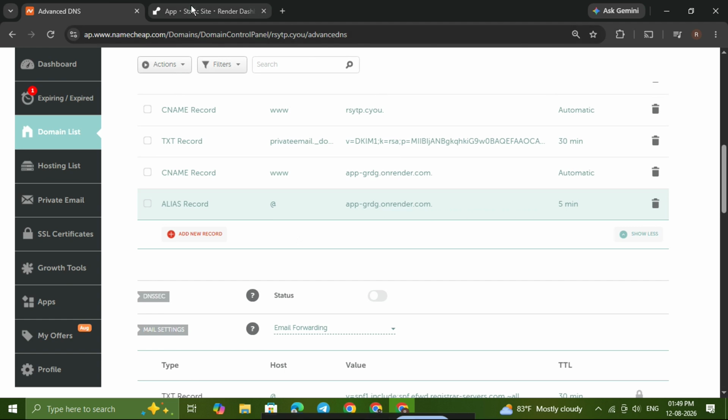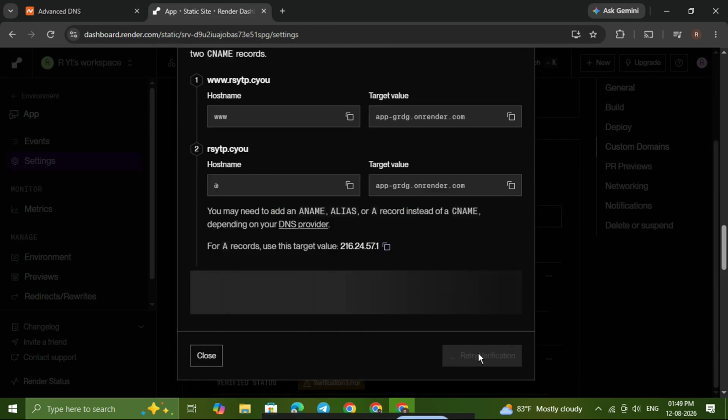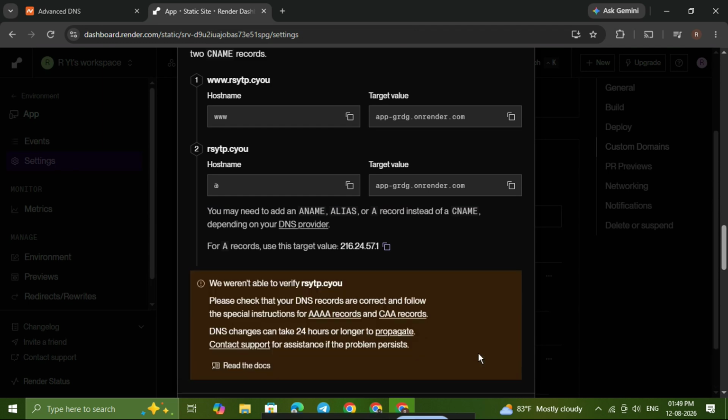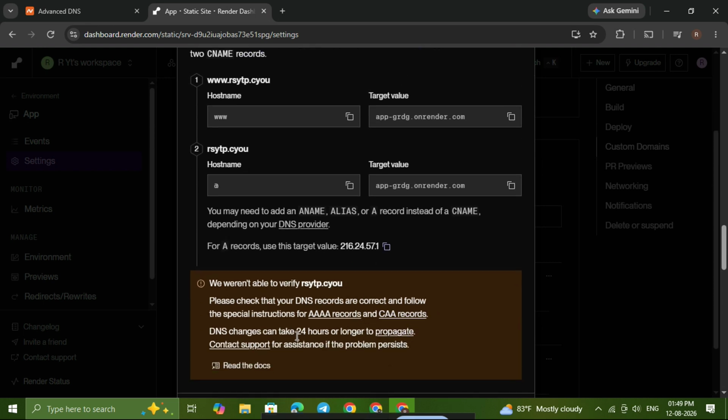Now go back to Render and return to the Custom Domain section. Click Verify or check for DNS records so Render can confirm that your domain is pointed correctly. If it doesn't verify immediately, don't panic. DNS changes often take some time to update across the internet.